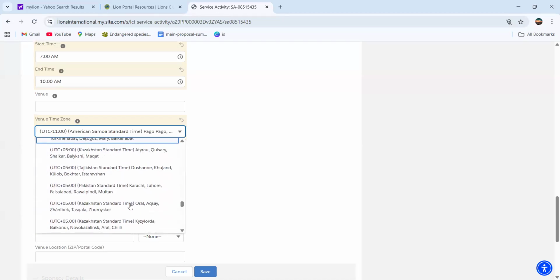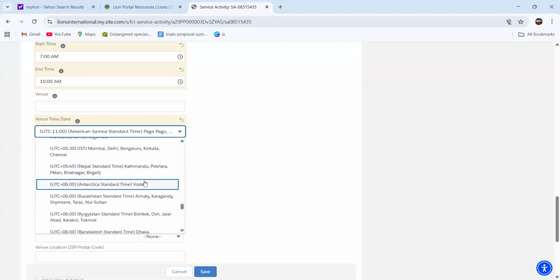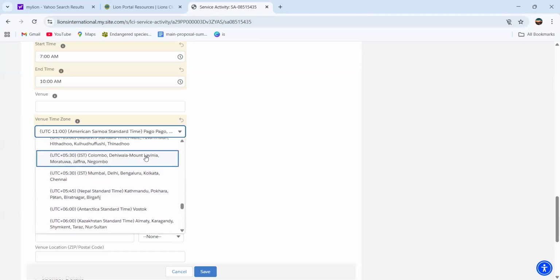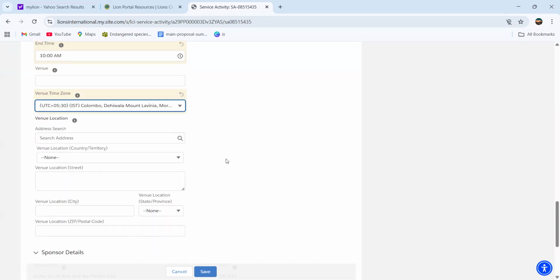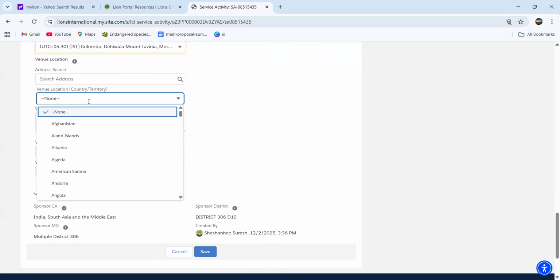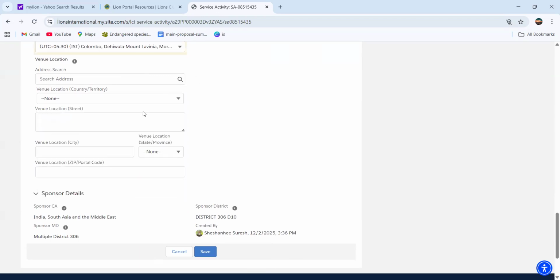Again, this is not compulsory, this is optional, but you can also select that as well. Here, Colombo, Dehiwala, Mount Lavinia, to Jaffna and Negombo. So you select this time zone and you can add the address, country, location. You can add the address here. This is just going to the Google Maps. You can select it from there as well.